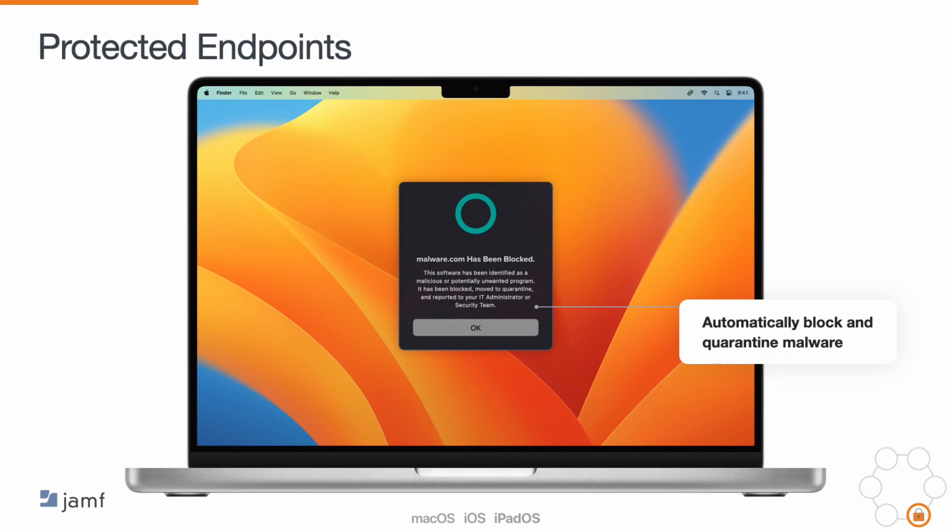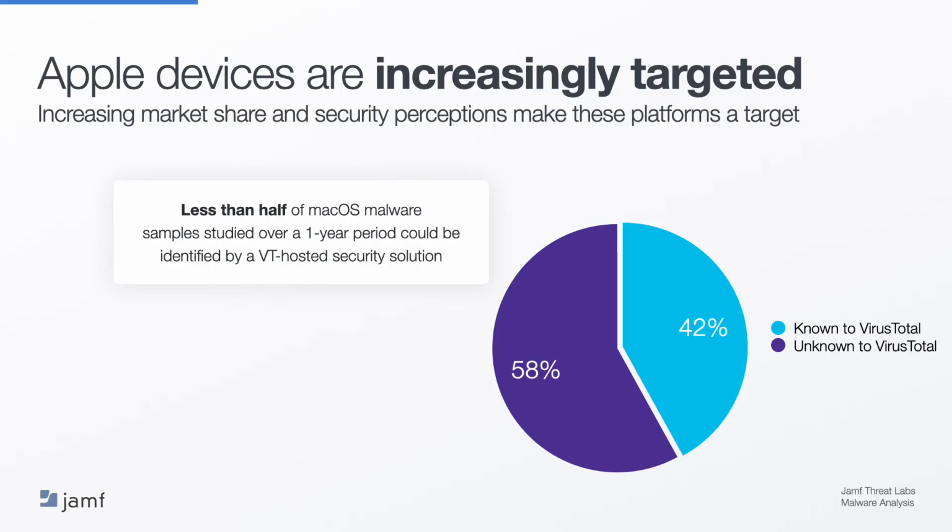Additionally, Jamf constantly monitors endpoints for threats to automatically block and quarantine malware, keeping your endpoints protected and your data safe. And in a recent Jamf Threat Labs malware analysis, less than half of macOS malware samples studied over a 1-year period could be identified by VT-hosted security solutions. Now, what this means is not only are attackers targeting Apple due to its popularity, but also not all third-party tools are as effective at identifying and stopping Mac malware, even though they may be using Apple's Endpoint Security API, as we've discussed earlier.